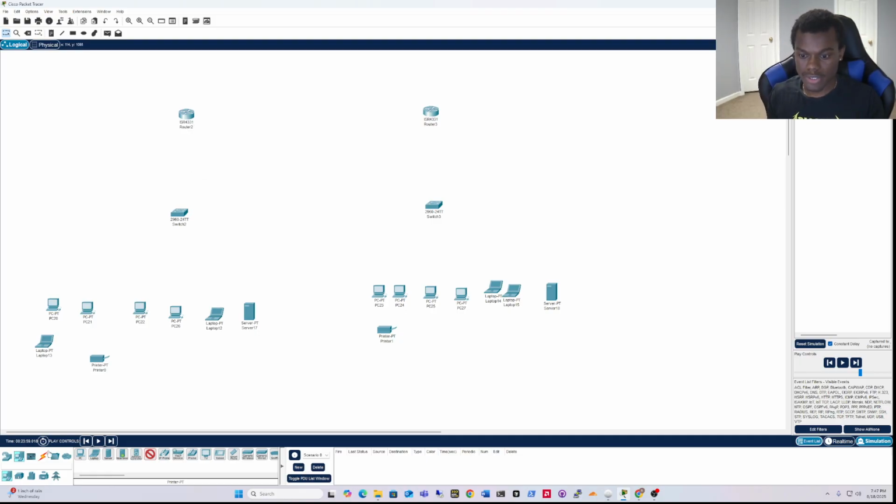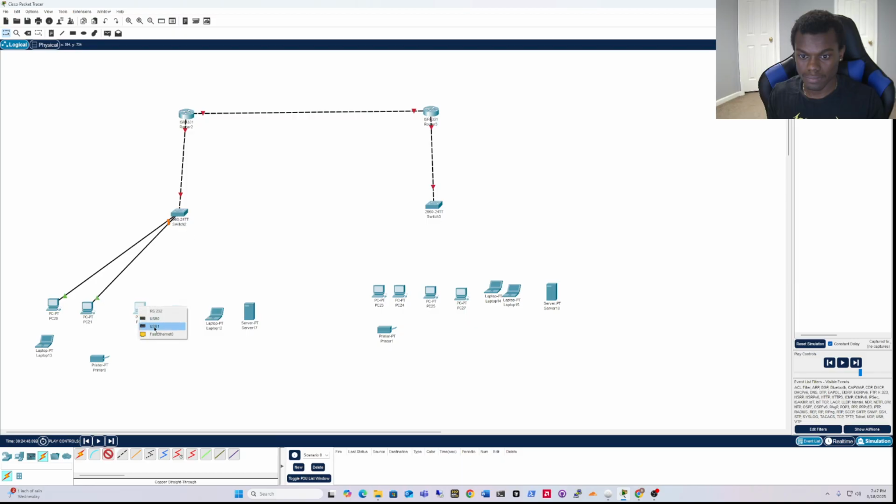So to get started, let's start with our crossover cables to connect our devices. We're going to do the same thing here, and we'll also connect the routers together. And now let's also connect our devices to our switch. Perfect.